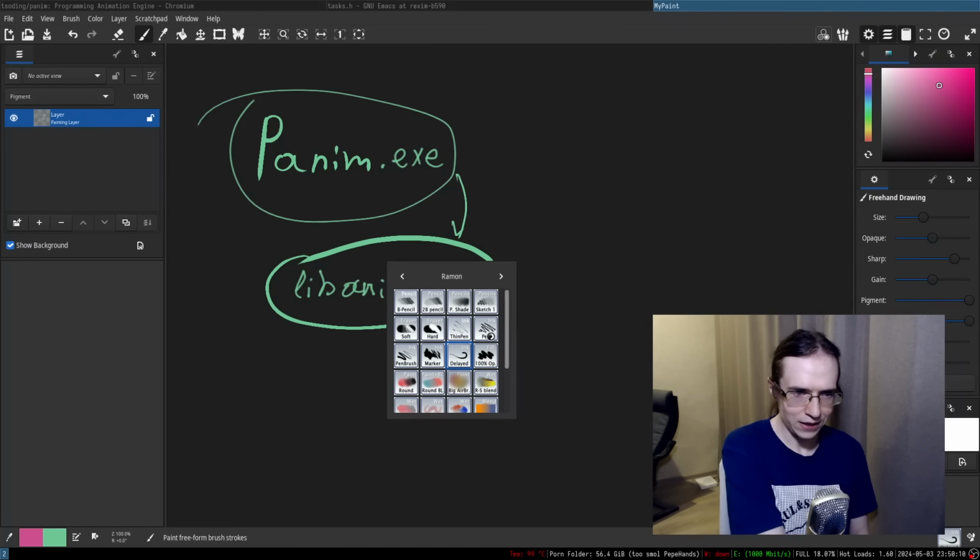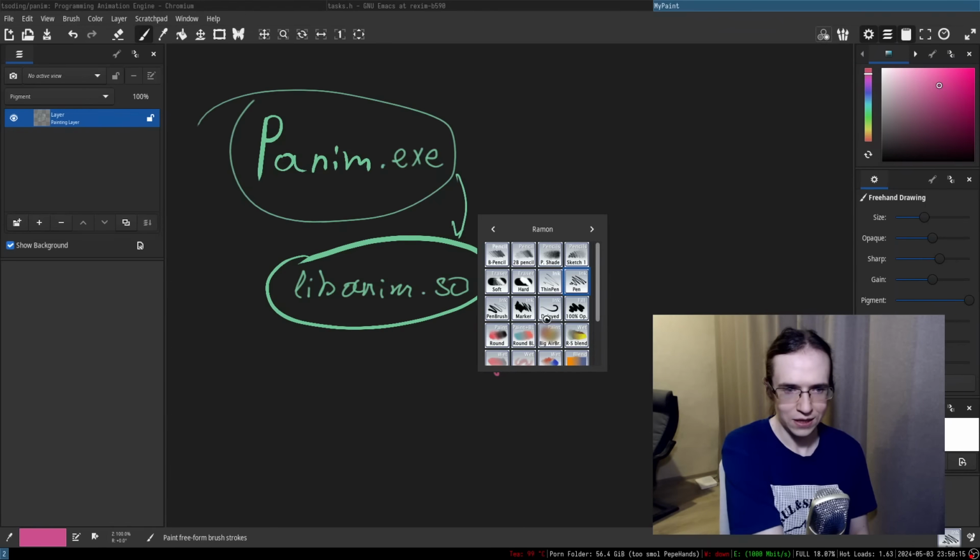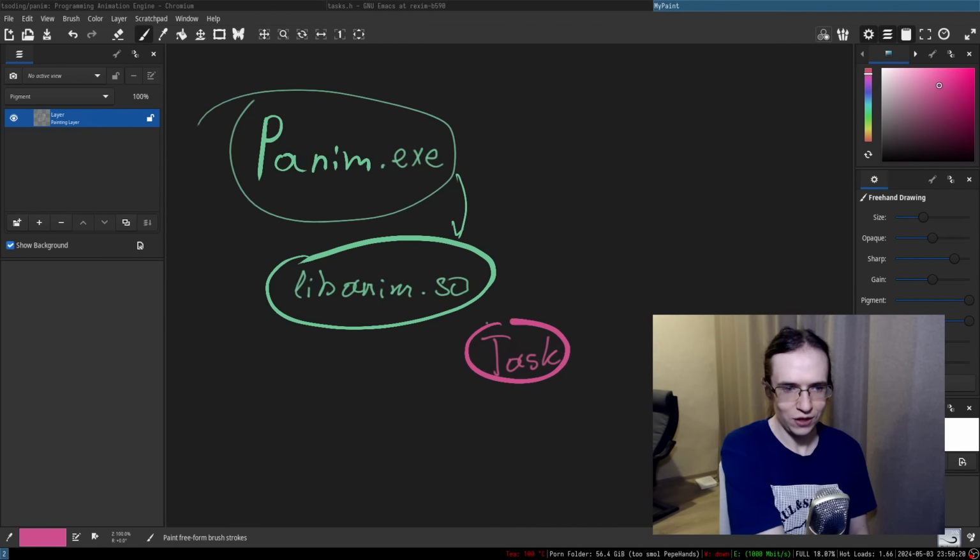The task is allocated within the library in here. So this is the task, and it is stored in this state.